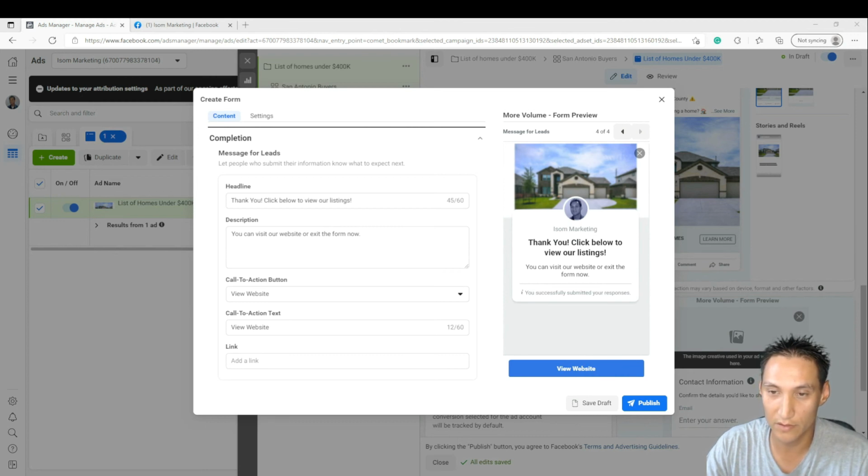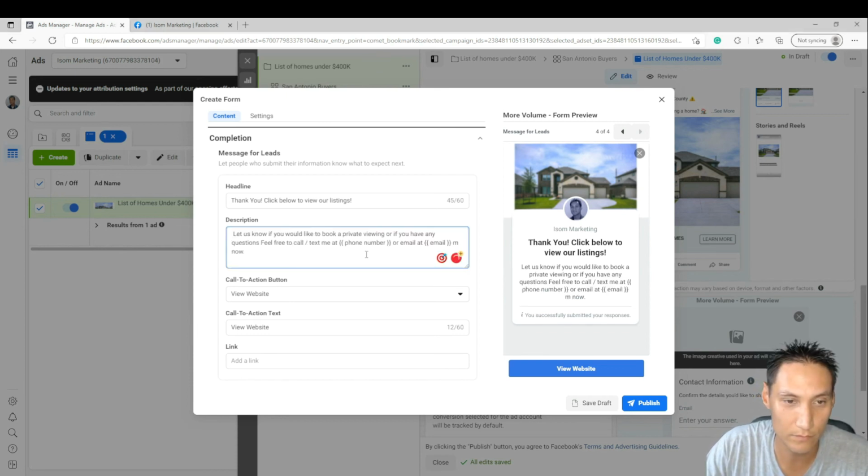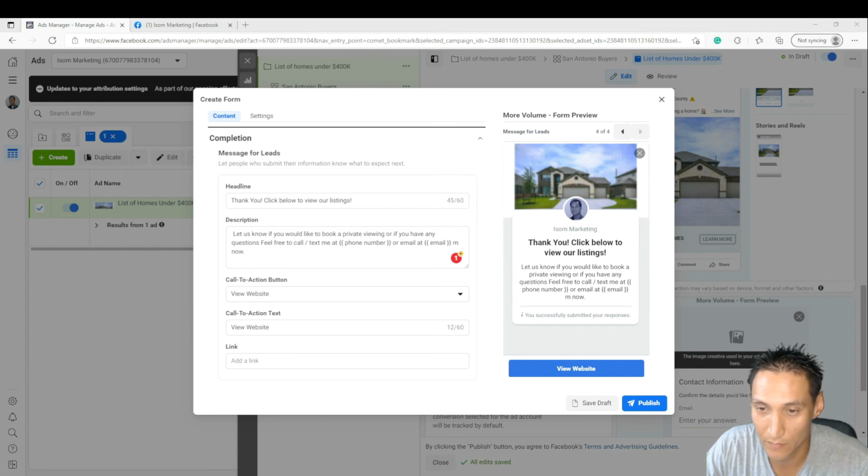Description, type let us know if you would like to book a private viewing, or if you have any questions, feel free to call or text at so and so. There you go. Call to action button, view website. Call to action text, type view free list of homes.